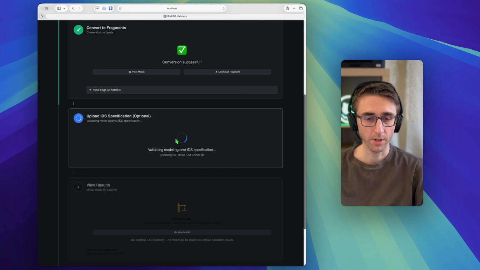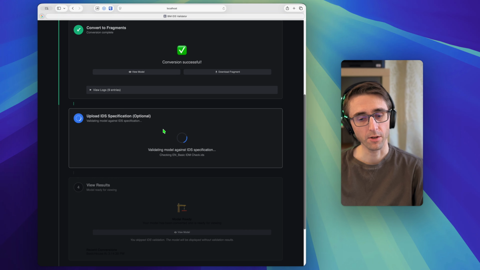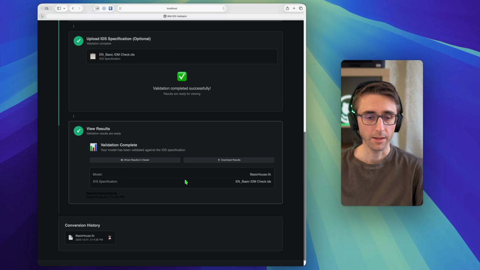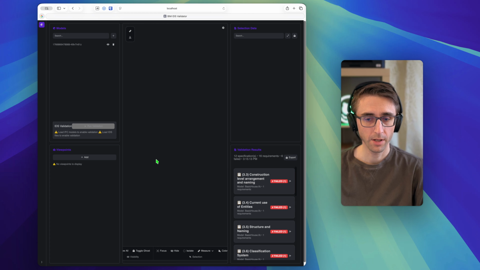And as soon as we upload it, it will run the validation against our model. And then we can see that the validation completed. We could download those results. We can also show it in the viewer.